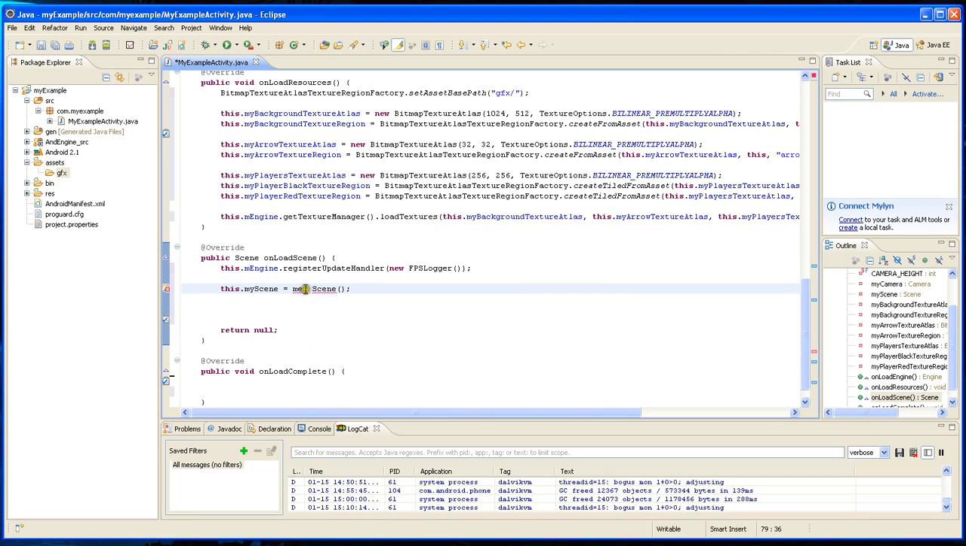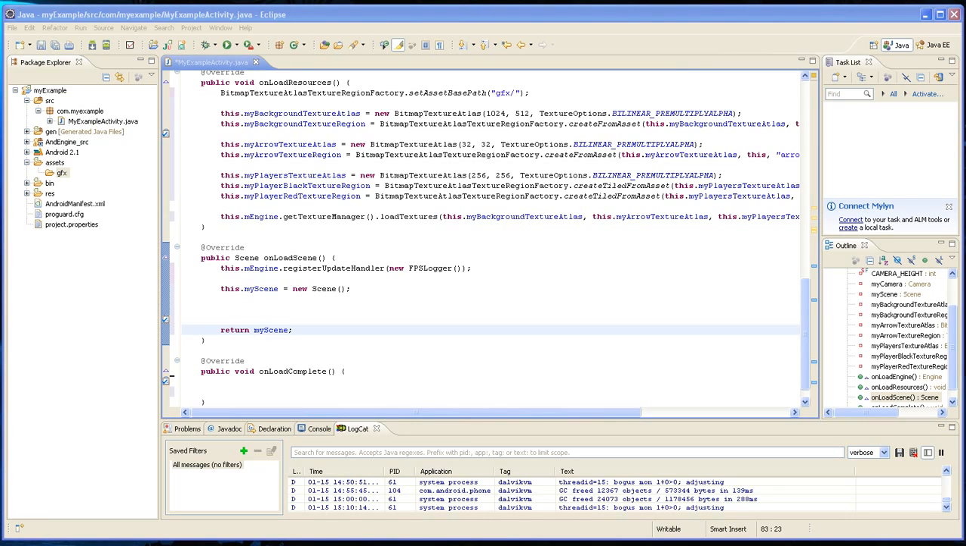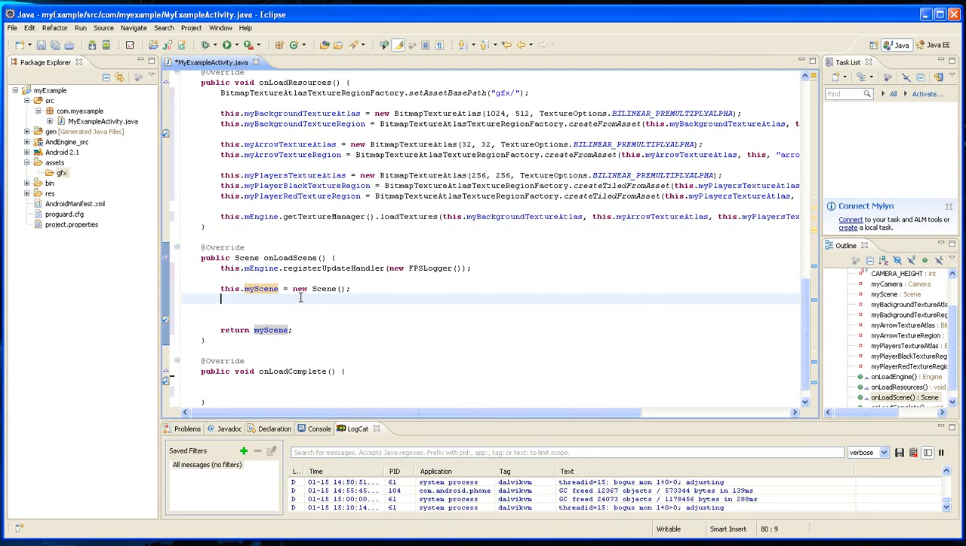and yeah, I typed wrong. Okay, and instead of return null, it's gonna have to return myScene. So basically, if you ran the program at this point, it will work. It won't do nothing, but it will work. So the first thing we should do is set our background. So let's add a background image.